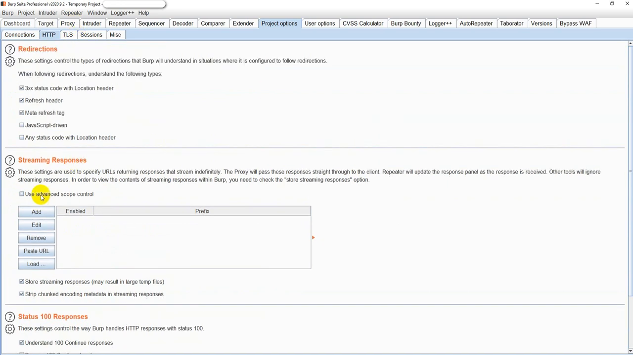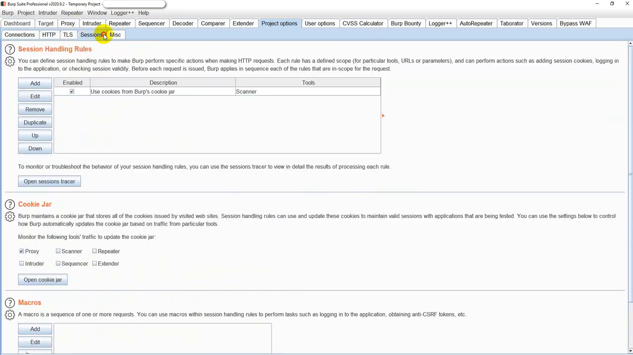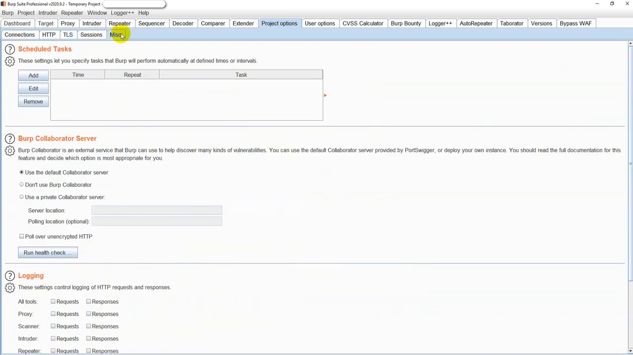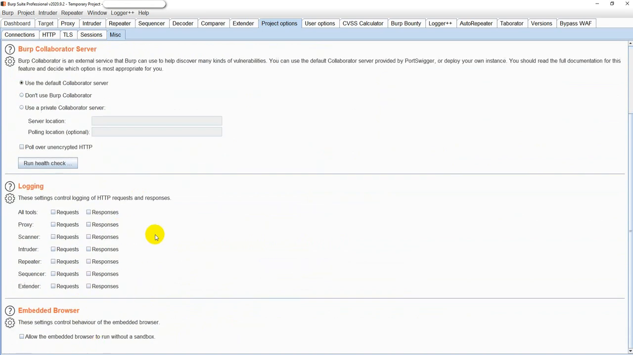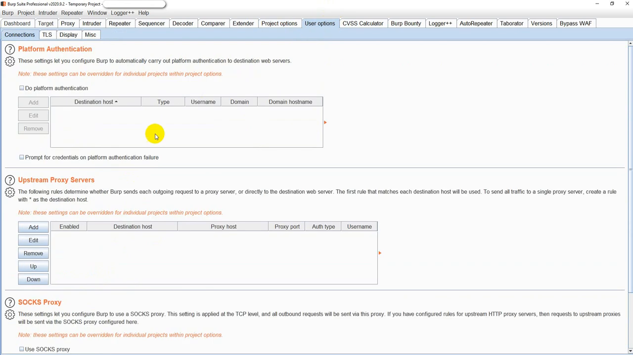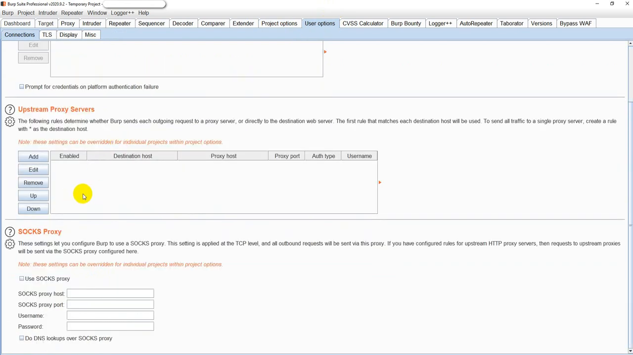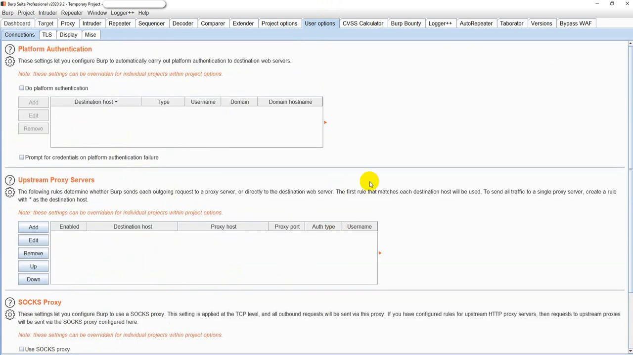Okay, so Redirections, Streaming responses, there are really great options. Miscellaneous options are also there, like Burp Collaborator Server. These are some of the really interesting options, like Scheduled tasks, that nobody talks about, but they're really helpful. So we can go for this Platform Authentication, SOCKS proxy, really helpful whenever you are scanning some customized scenario.